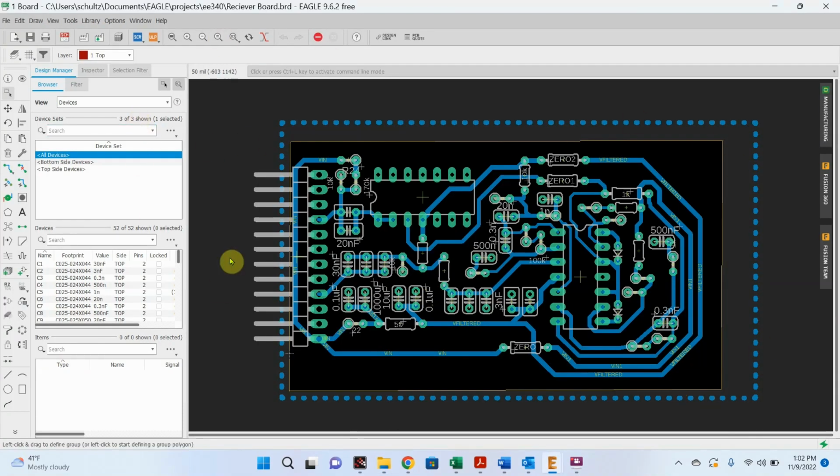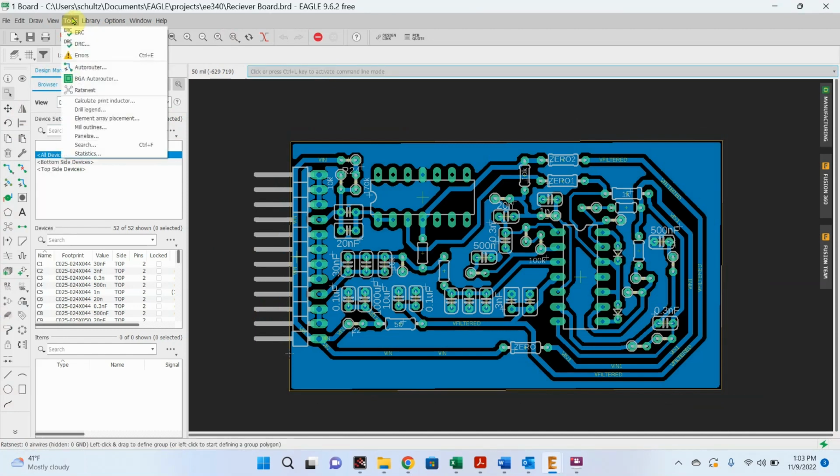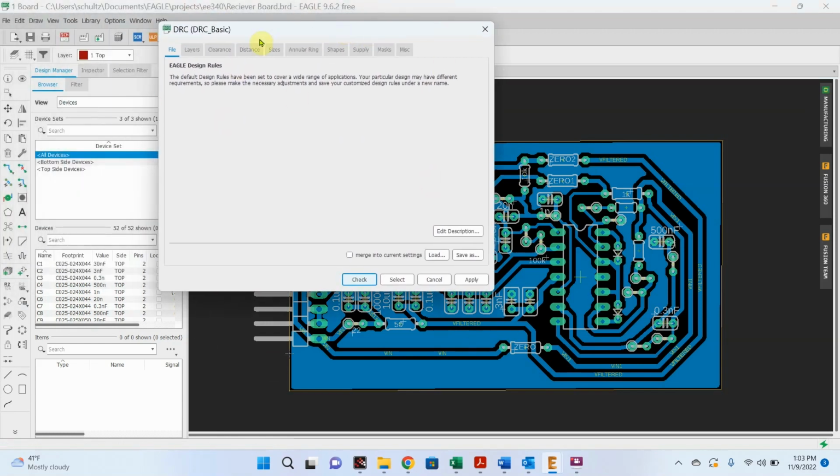So everything should be laid out. First, we're going to check the DRC. I'll need to run ratsnest quick to get the ground plane. Now you can go down here to this arrow and hit DRC, or Tools, DRC. Both of those will take you to this page. Right now you can see at the top, we're running DRC Basic. So we want to change that. You're going to go down here to Load.